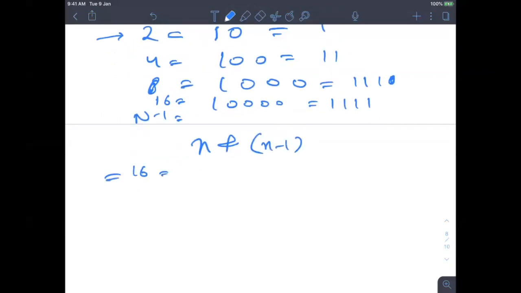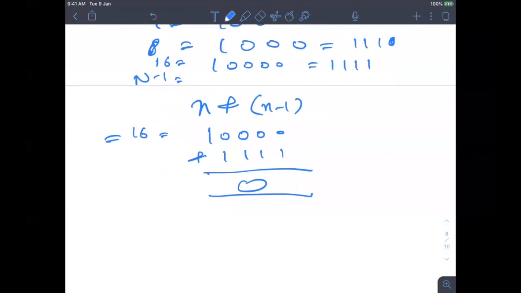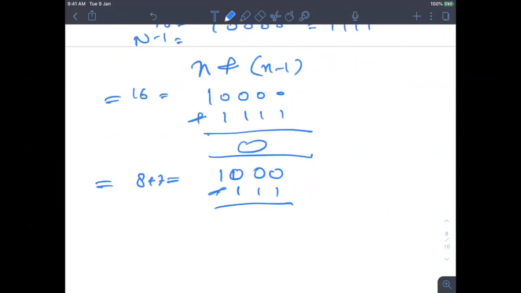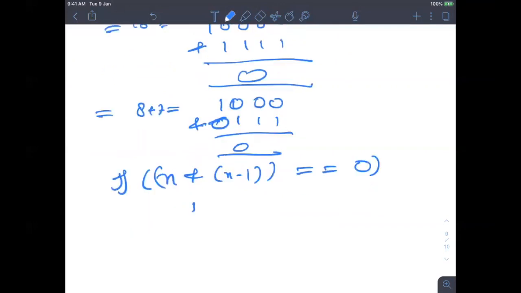So let's take an example. For 16, it is 1 0 0 0 0, and 15 is 0 1 1 1 1, right? And if you take the AND, what will it be? 0, right? Let's take one more example. Let's say 8. So 8 is 1 0 0 0, and 7 is 0 1 1 1. Basically, you are just taking the AND of the number with n minus 1. Now take this AND, it is again 0. So basically, if n AND n minus 1 is equal to 0, you can say it is power of 2.